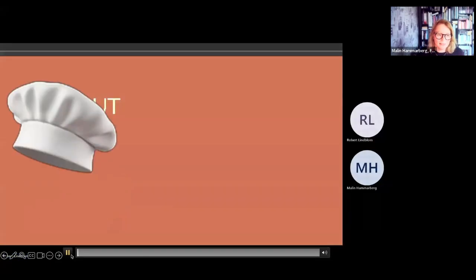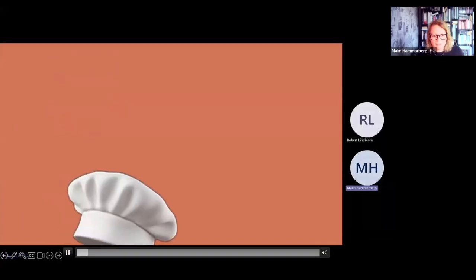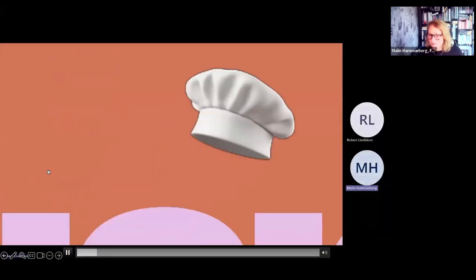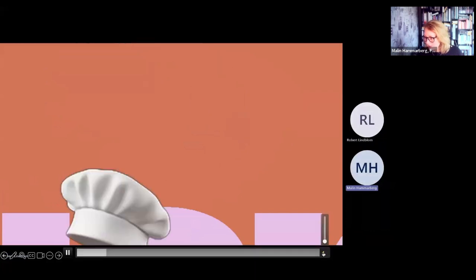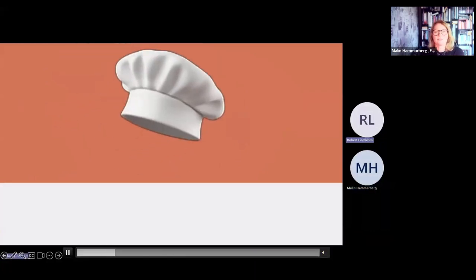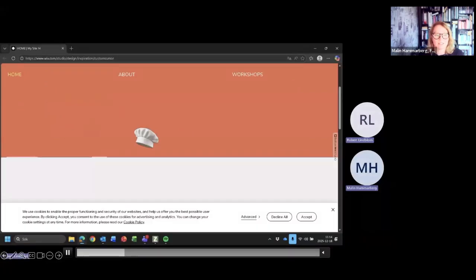This is the mouse pointer. Sorry, now there was sound. Here, I will turn it off. Okay, so this is the mouse arrow. You see it, it's a cooking hat.